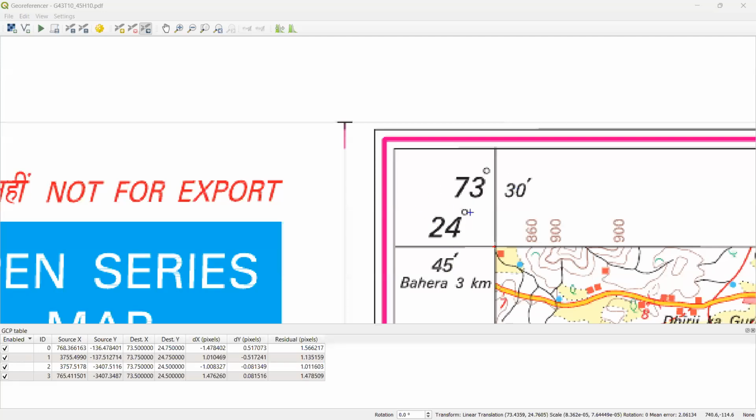So don't confuse them. That 73, 30 is the x coordinate, right? Yes, it is the x coordinate. And this is north, 24, 45 latitude, northing. Yes, that's what I did. But even though I do that, the error is the same.